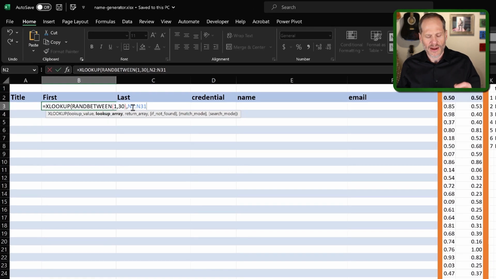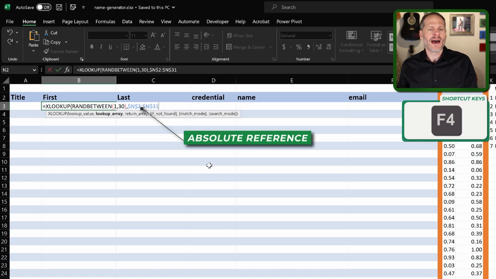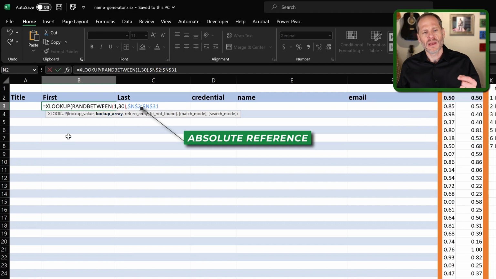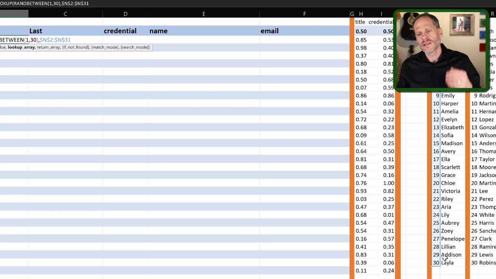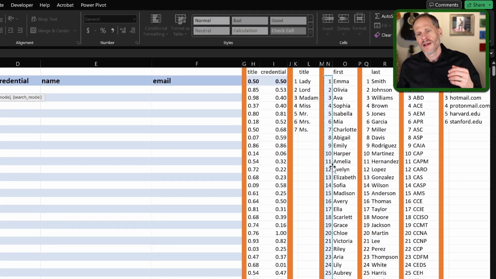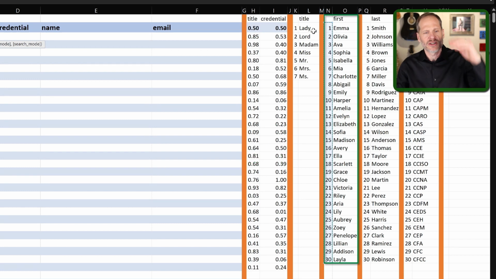It's going to be looked up in that range right there. So I'm going to press F4 to hold that reference absolute. Making a reference absolute means that as I copy and paste this formula down over these rows, it's always going to absolutely reference these values right here. So it's not going to move the reference relative to where the formula is, but it's going to hold that reference absolute as the formula is pasted down onto additional rows.